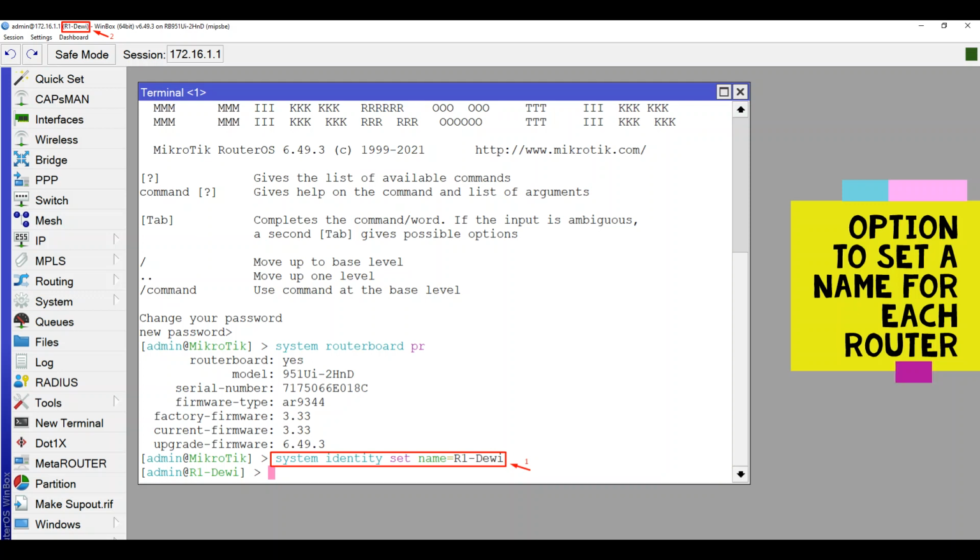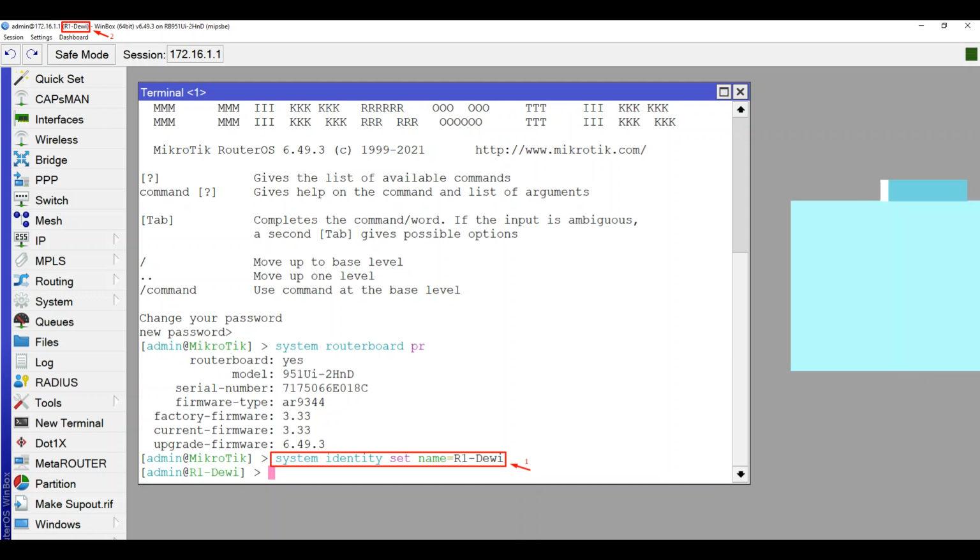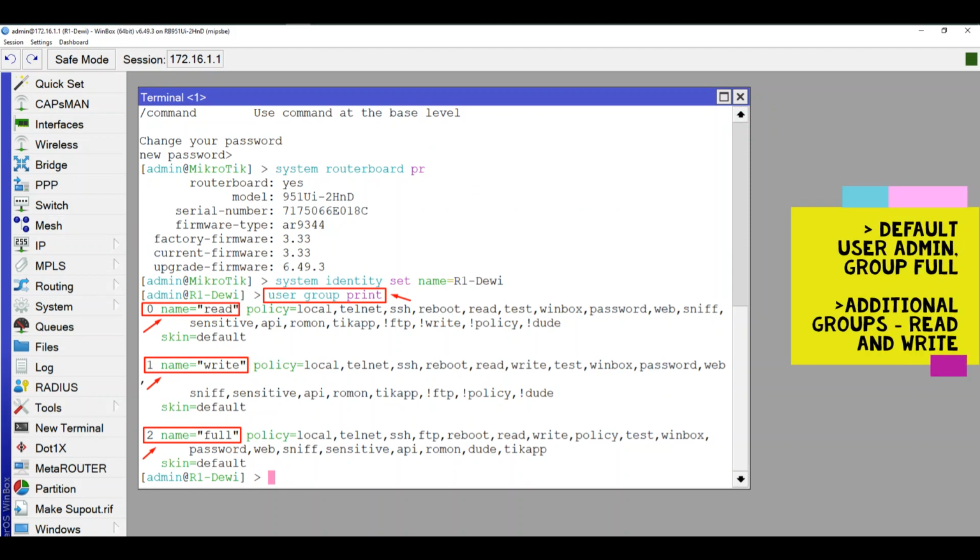so, I'm sorry. This is so easy, I think. And the next is about the user. The user, you can add the user by configuring this group.